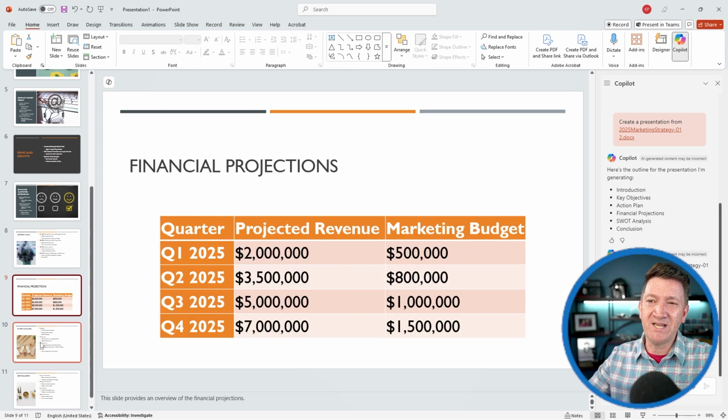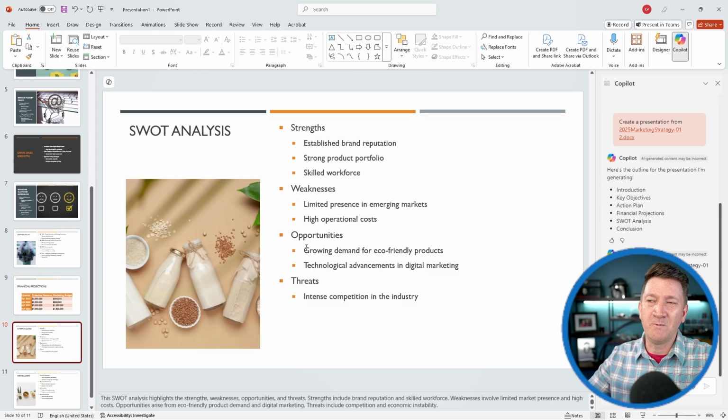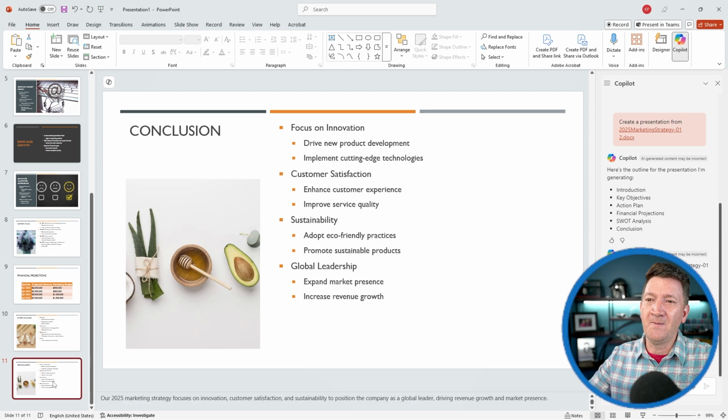There's our projection table. There's our strengths, weaknesses, opportunities, and threats. And then our conclusion. All done for you. Not only did it bring the content in, but it also applied formatting to it and some images.